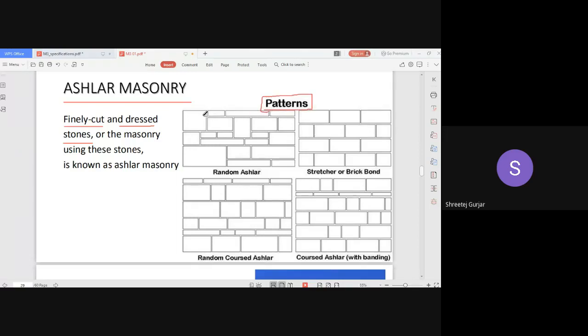So you can observe random pattern. This one is random, and then there is stretcher bond. If you can recall, stretchers are laid, and then you have random, coursed, ashlar. Like you have coursed rubble masonry, which you have studied above, similarly you have coursed ashlar masonry. You can see there are layers, one layer, two layers, and in between these layers you have random arrangement of stones. This is coursed ashlar with banding. You can see that there is a band over here.